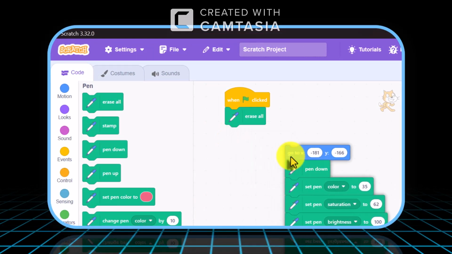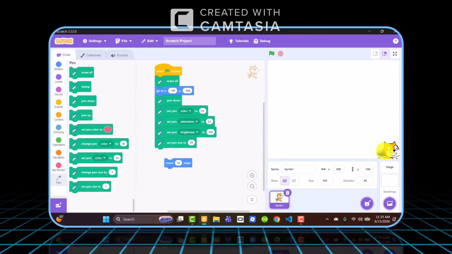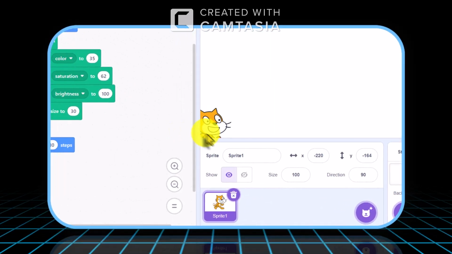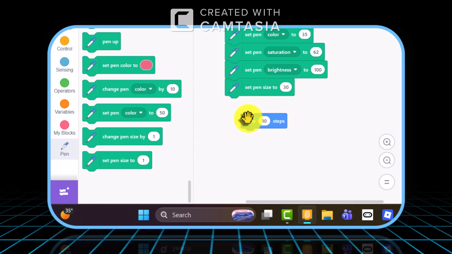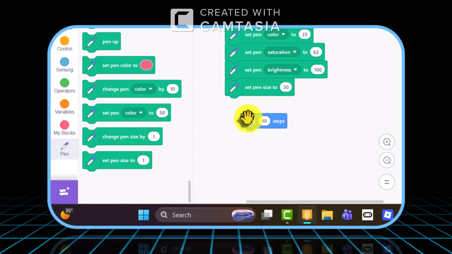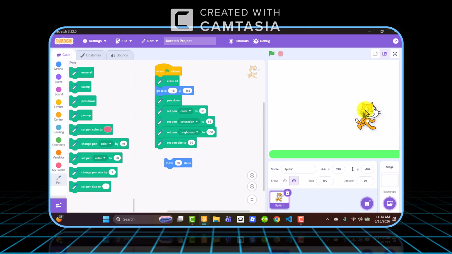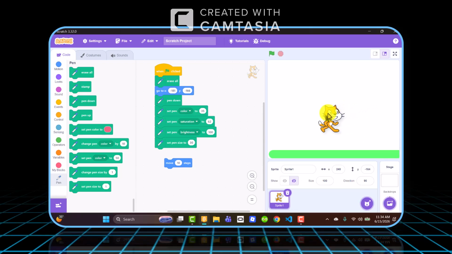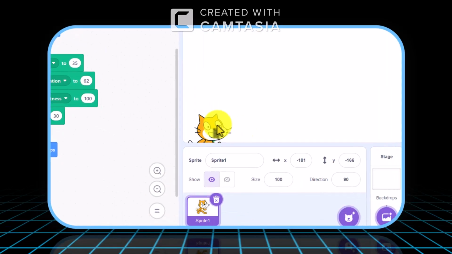Oh, okay. We need to put our cat sprite at the beginning to count the full count of blocks. Yes, here. 1, 2, 3, up to 38. I think 38 is a good amount.